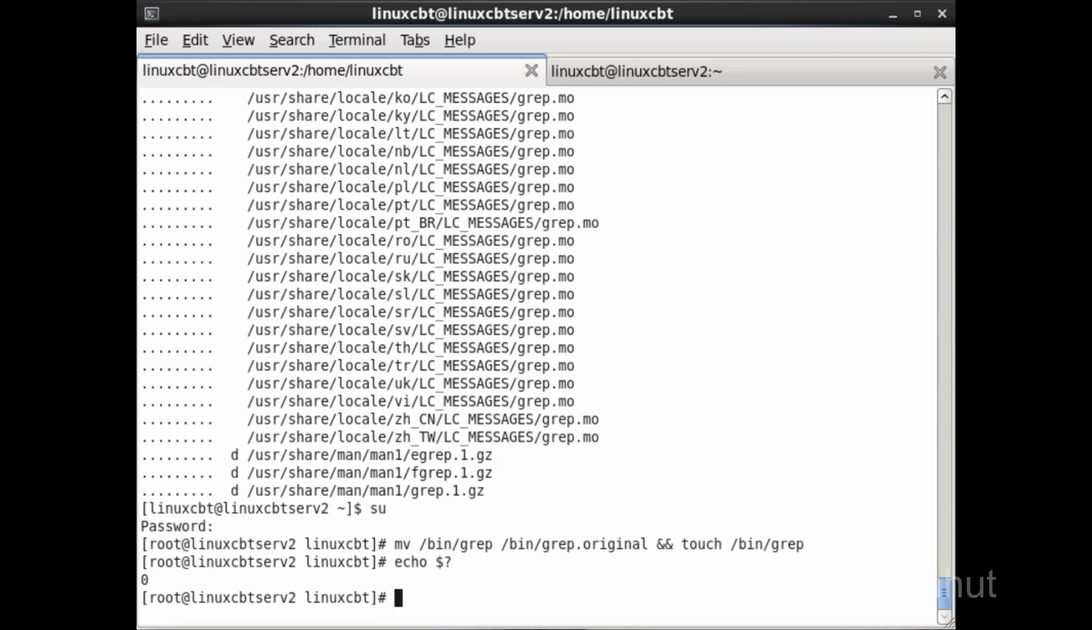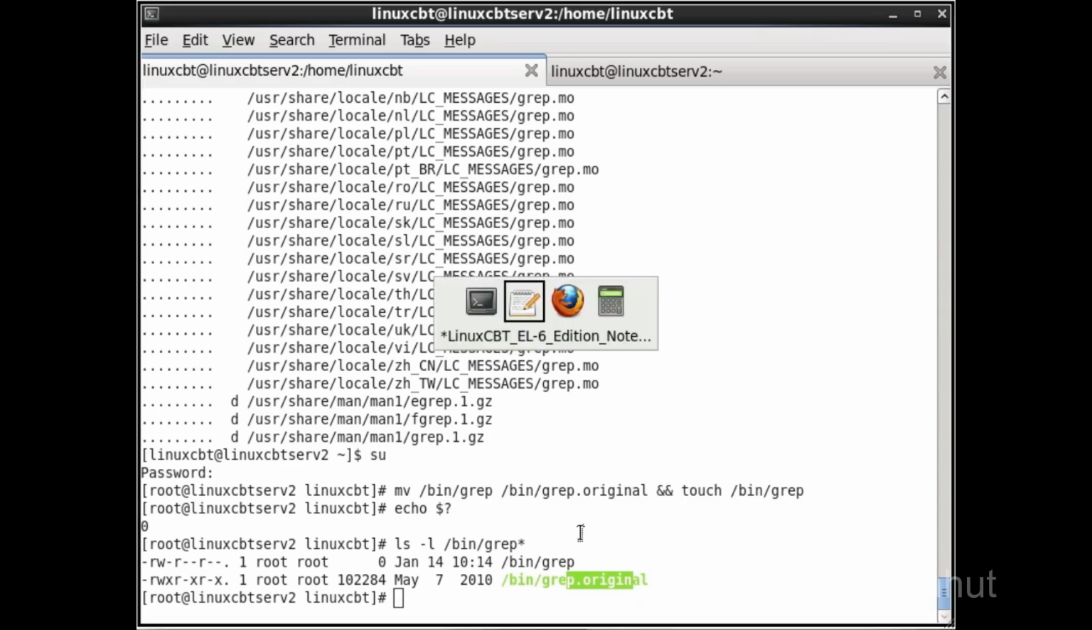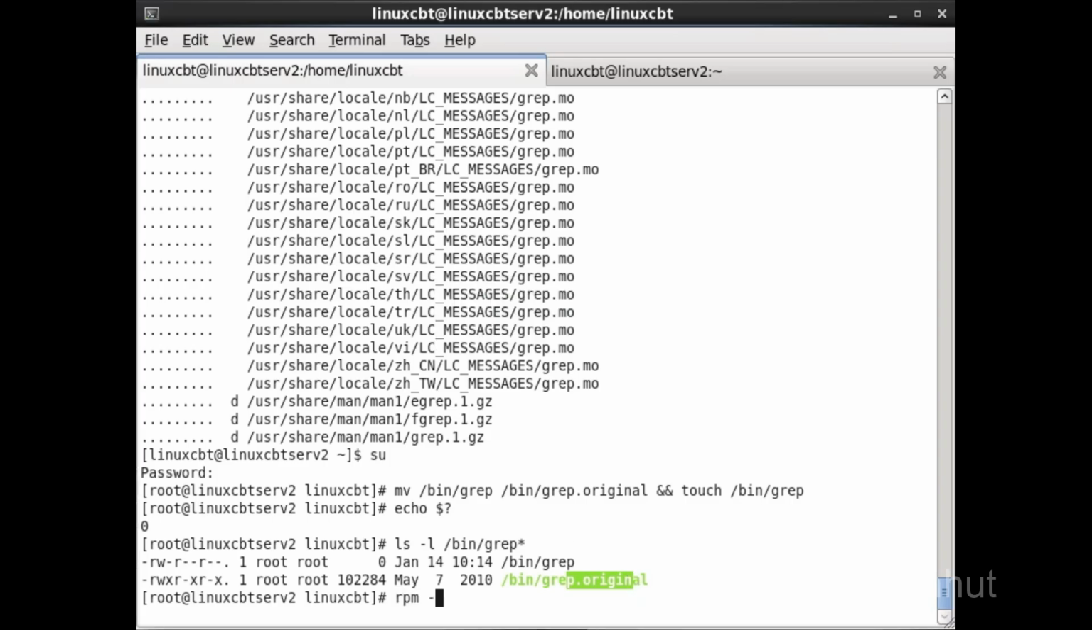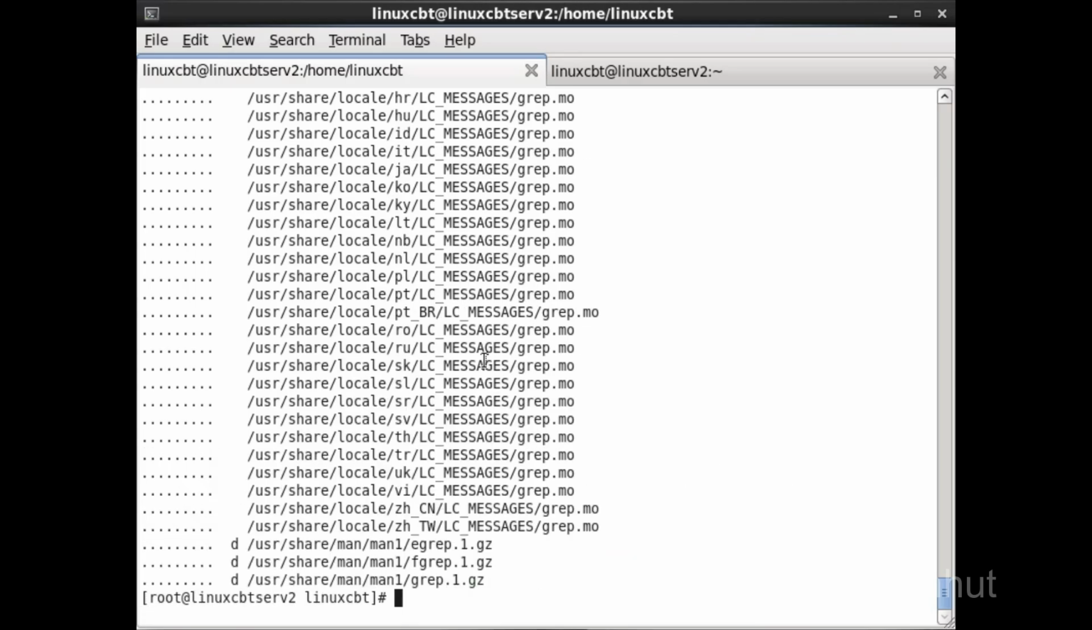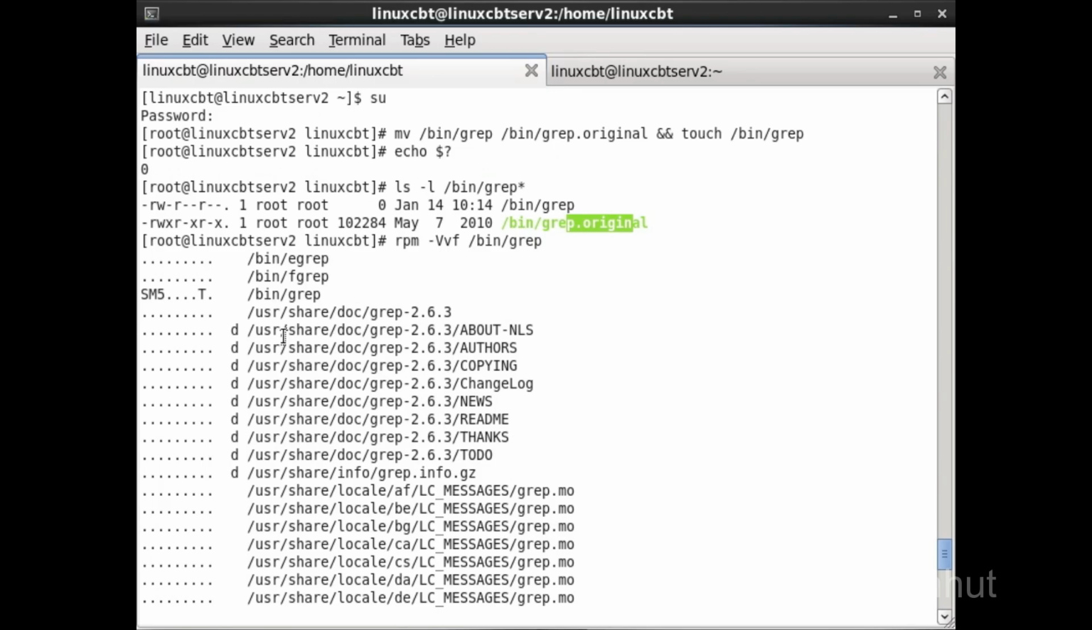So if this has run successfully in bin, we now have two instances of grep, a 0-byte version and the original. Now let's rerun our verification. We should just copy that, or we can just RPM verify the file, and we want verbose information on the file bin grep. Now most of the files will return well, but as we scroll up towards the top, we'll see that there are discrepancies in the file bin grep.